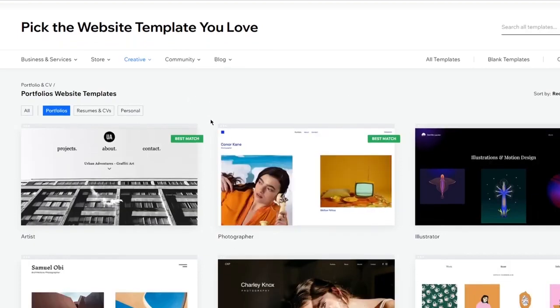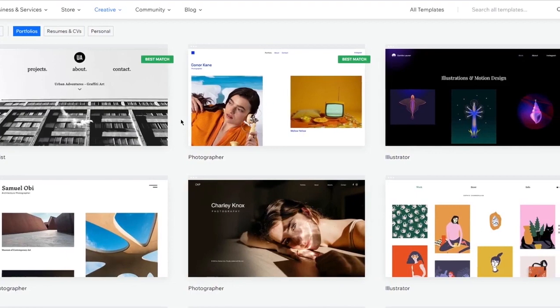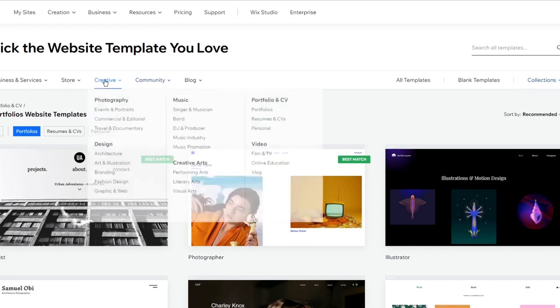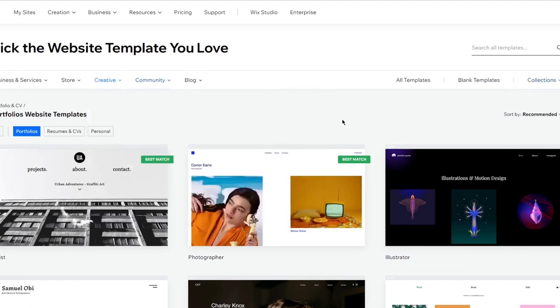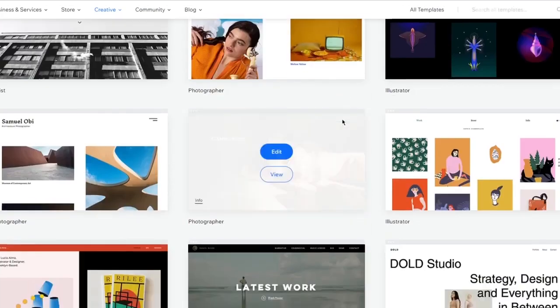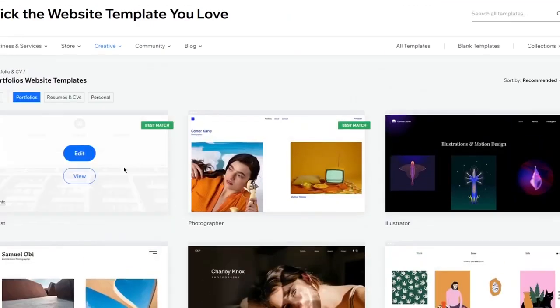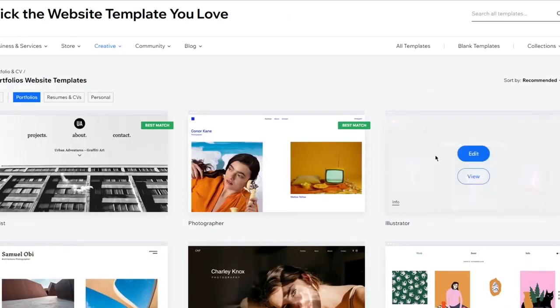And in this template section, it's going to give you all these basic templates that you can work with. You also have a collection of the templates. There's new templates, most popular, and all these. Then there's the basic community and blog templates as well. So in this case, if it's a portfolio, I'm going to go ahead with this one. This one looks pretty good because it has a great design. So I'm going to go ahead and click on edit.